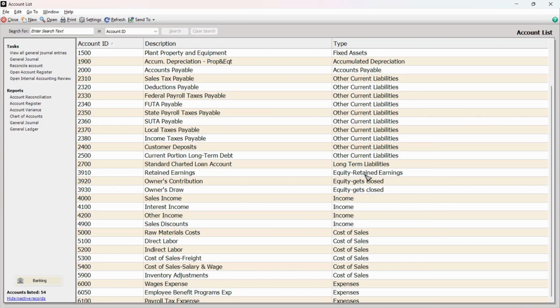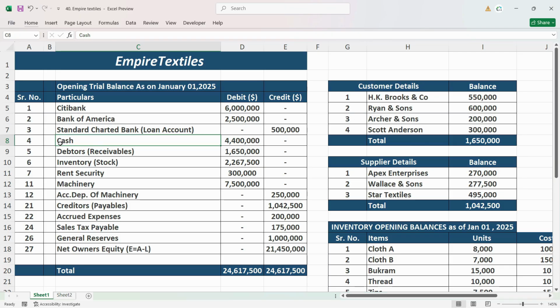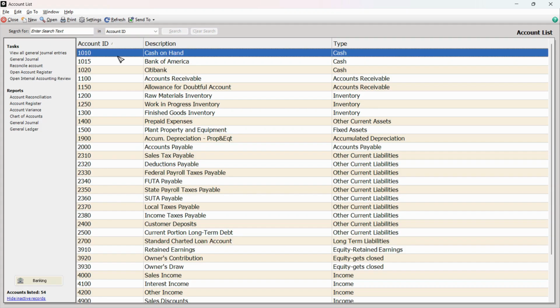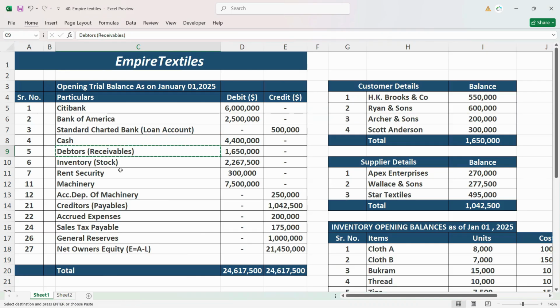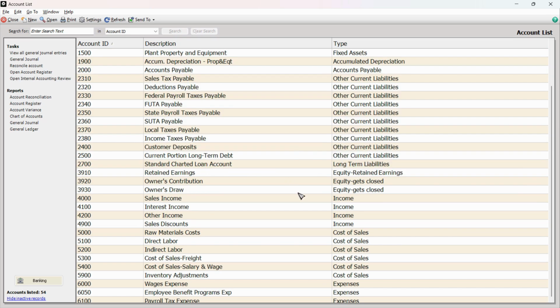All right, let's move forward. The long-term liabilities name is changed now. It's Standard Chartered loan account. Next on the list is cash. Cash on hand is already there, so we don't need to change this name. Next one we have is debtors. This is also common for all the companies. All the companies have a debtors account.